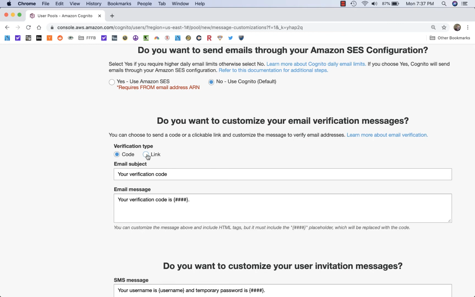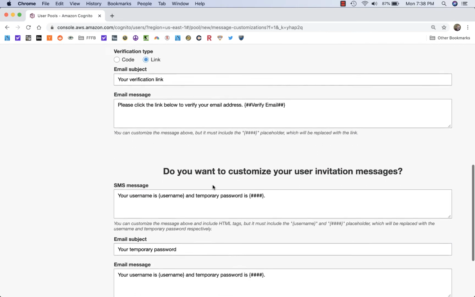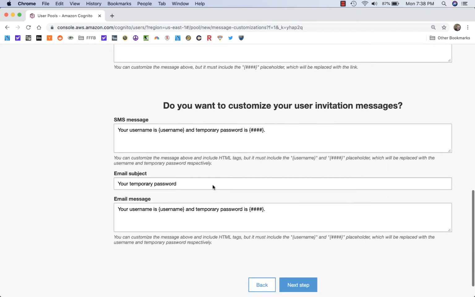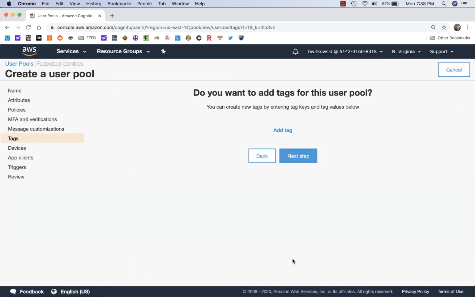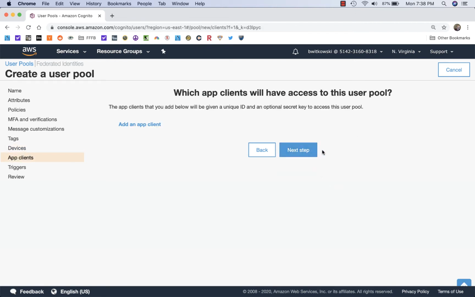You've all seen these messages. I'm just going to have them click a link to verify that their email address is correct. I'm not customizing anything. We'll actually see this; I'll show you in my email what it looks like. And then I can tag it, again, to bill for activity. Do I want to remember users' devices? I'm going to choose no in this case.